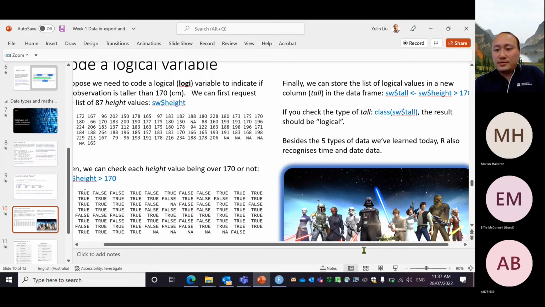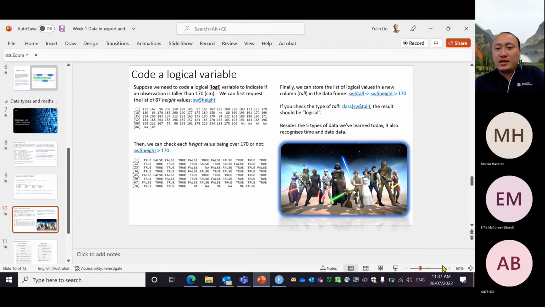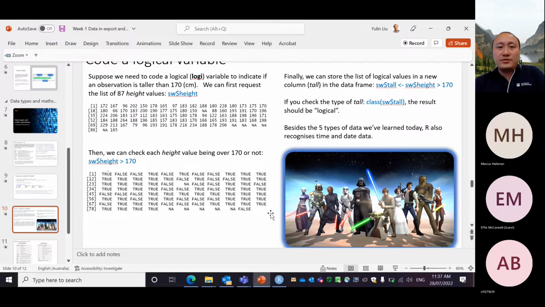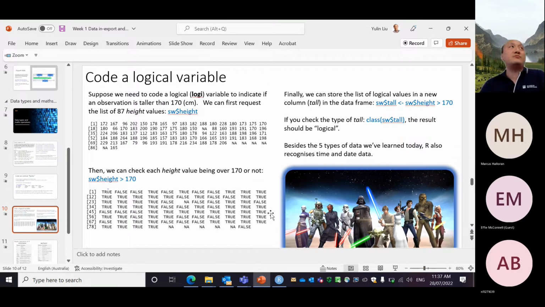All right. The last type I want to talk about is a logical variable. A logical variable has only 2 values, either true or false. And then we can create a logical variable by doing this.